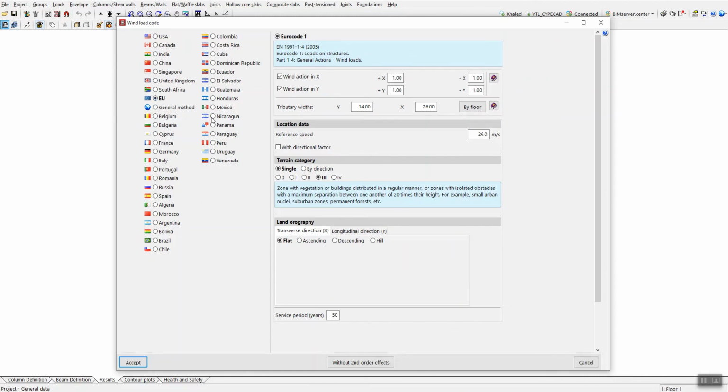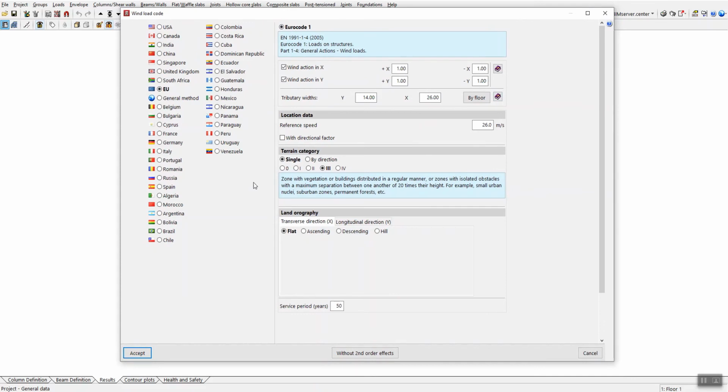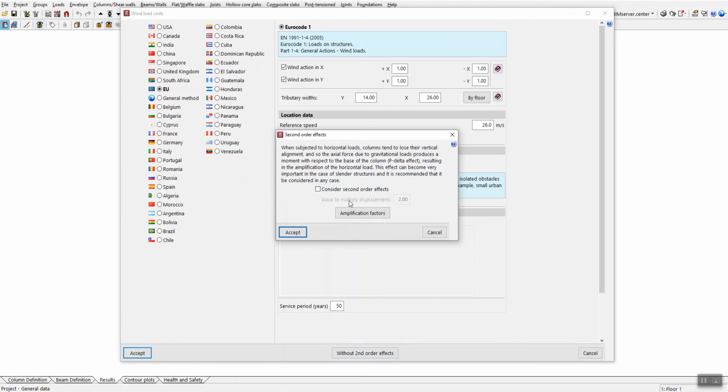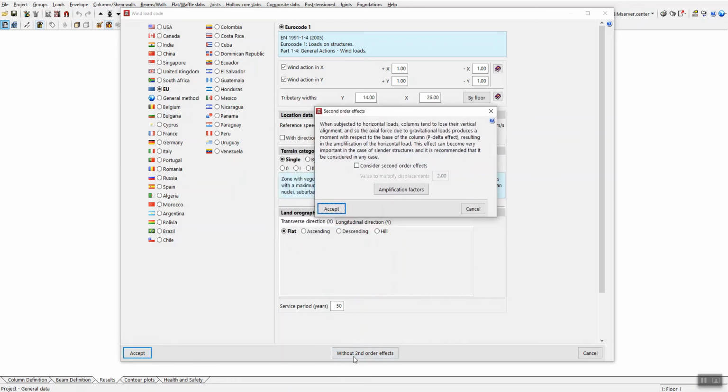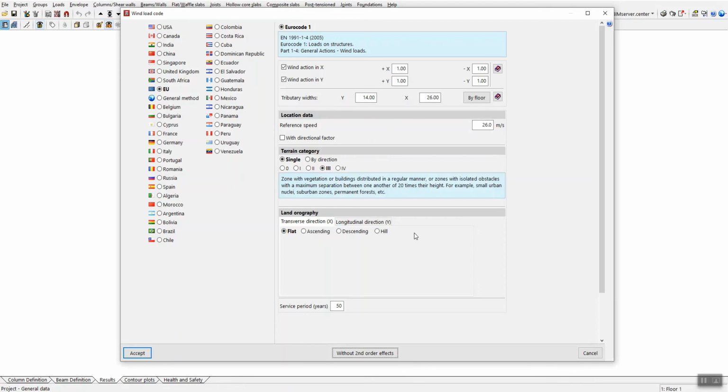Okay, and also you have different international codes if you are involved in different countries, so you can use these codes as well. And definitely from here, you can go for considering the P delta effect or second order effect. So if you want to consider that one, you need to click on here, and then from here you can consider it into your analysis.